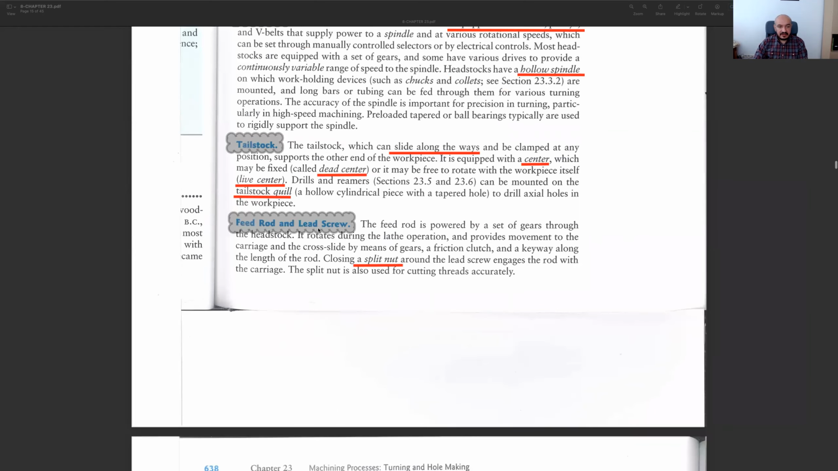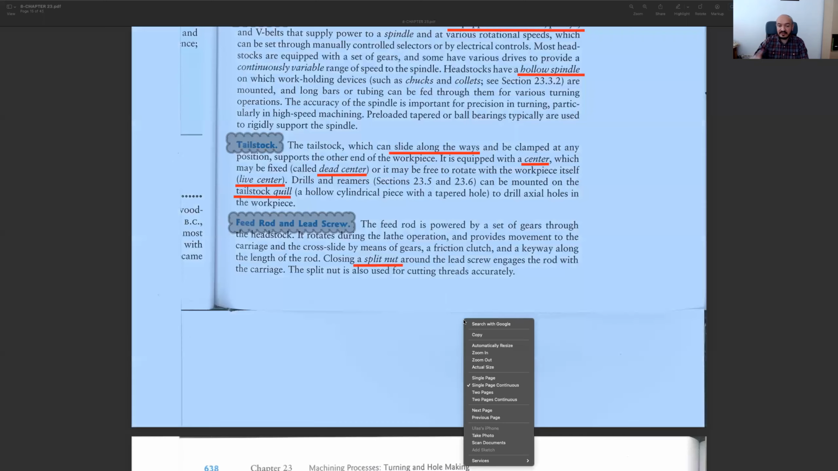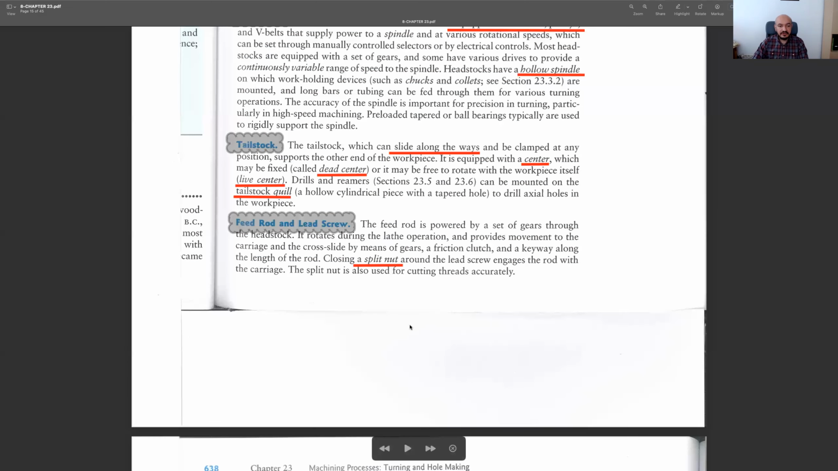And we have feed rods and the lead screw, as I said. If you want a controlled motion between the spindle and your carriage, then you need to use the lead screw. And how do we use it? We simply close the nut around our lead screw so that the carriage will move with the motion of the lead screw. If that's the case, you can easily cut screws and threads on the outer or internal surface of your workpiece.